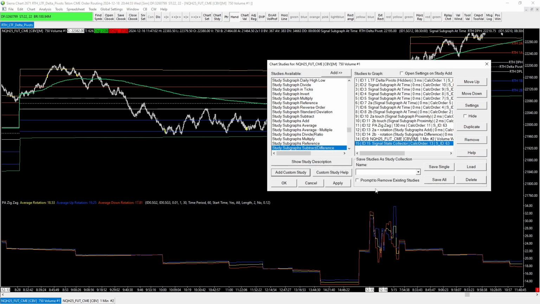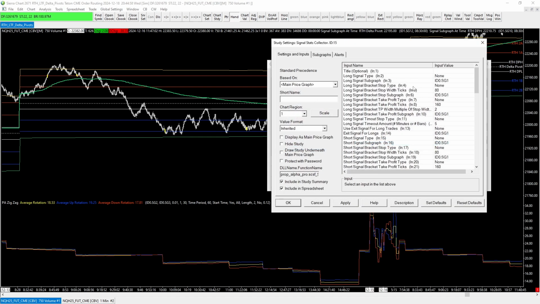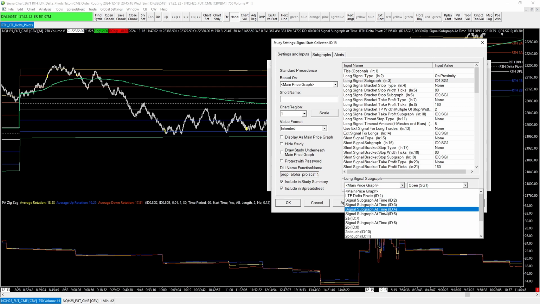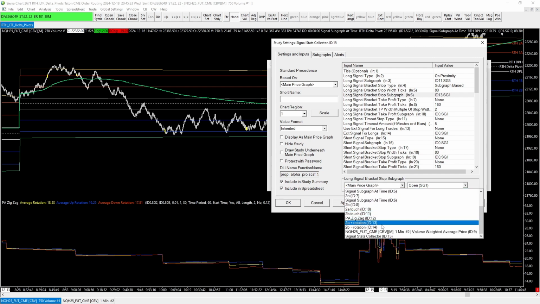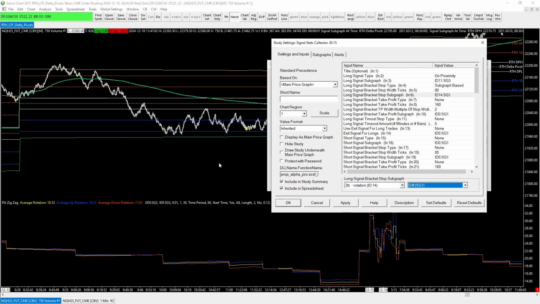And now that I have some things fixed here, again, thank you, JM, for pointing out some of my mistakes. I'm going to do on procs because I'm simulating putting a limit in at these levels. So again, with the caveat that you have to be careful, because sometimes if it goes to the tick, you're not necessarily going to get a fill in real life. But for the longs, I want to long the 2B touch, and I think it's a pure proximity signal, and I'm going to use a bracket stop type that is subgraph based, and I'm going to stop out at this 2B minus rotation.